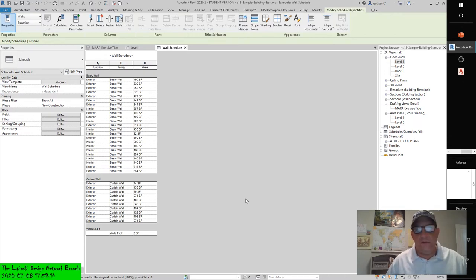Let's refine this schedule even further. In the Properties palette, scroll down to find the edit buttons related to the five tabs in the Schedule Properties dialog box. Click the button next to Filter. Set the first filter drop-down list to Function equals Exterior.